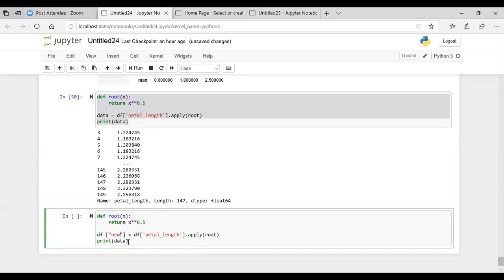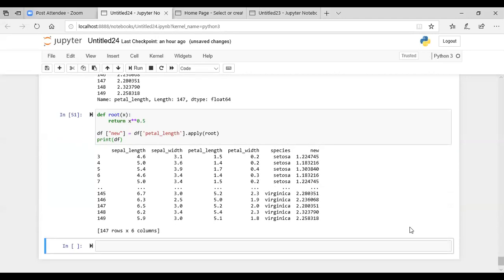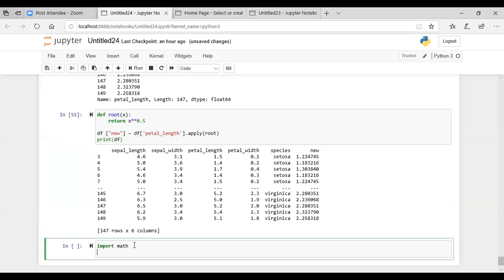And then I'll be printing this df. So you can see this new attribute is a part of the data frame now. So instead of defining this method, there is inbuilt support also for this square root. For that, you have to import the math library, import math, and then you have to mention df of new.